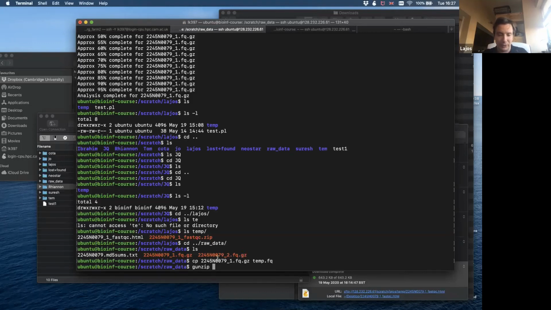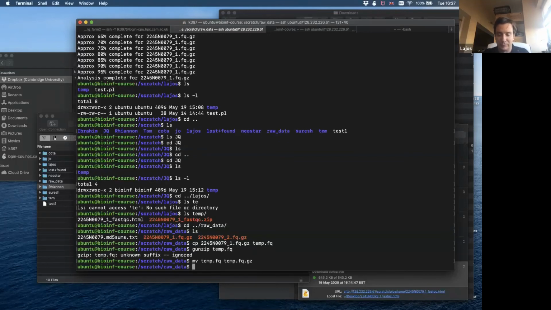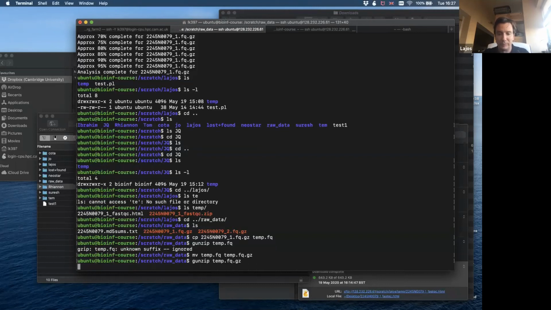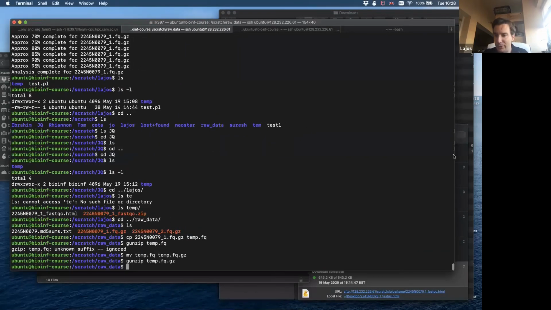So I will unzip a temp FQ. I knew that would happen. This will be very fast, I hope. I will try to expand my window because I think I will need the whole width. So let's just look at the first 10 lines of this FASTQ file.